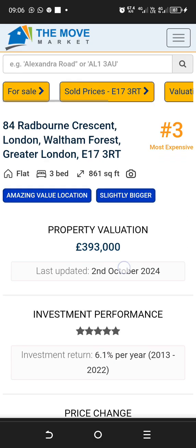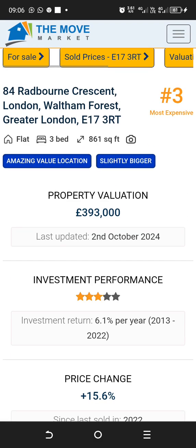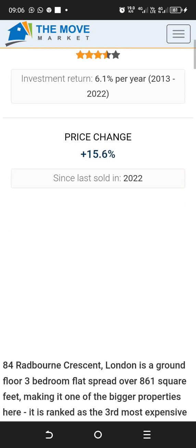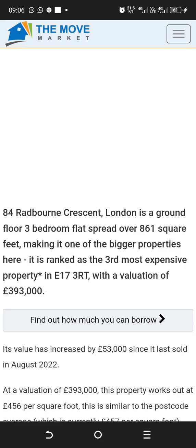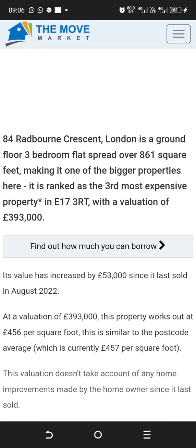It says it is a property with a valuation of £395,000. Last updated was 2nd October 2024. Means that this is a valid address for 84 Radburn Crescent, London. It's a ground floor, 3-bedroom flat spread over 861 square feet, making it one of the biggest properties here. It is ranked as the third most expensive property in E17 3RT with a valuation of £395,000.